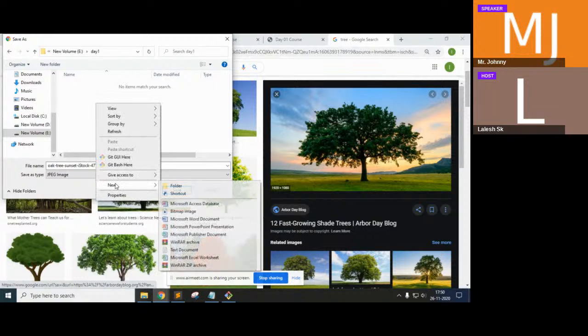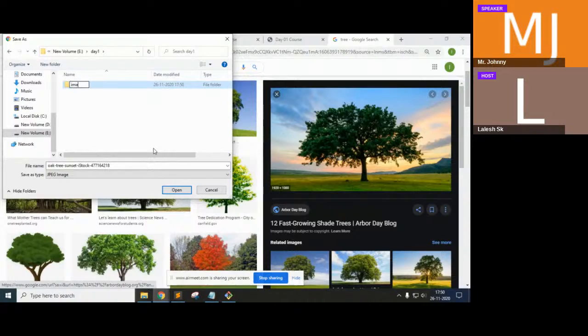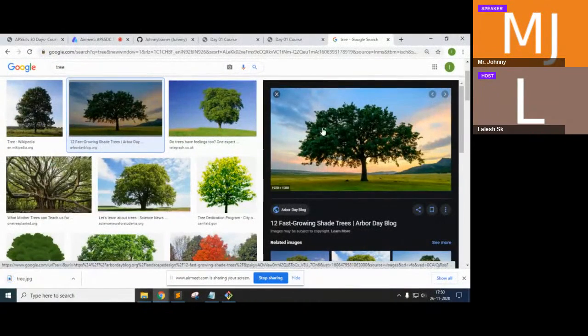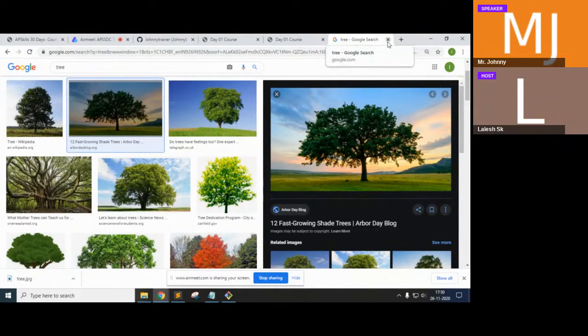So let me create a new file here and images. See here, I have created a new folder with images. In this, just to save your file name, like I'm trying to save the file name as tree, and see the extension, it is jpg. Okay, just save a file here.